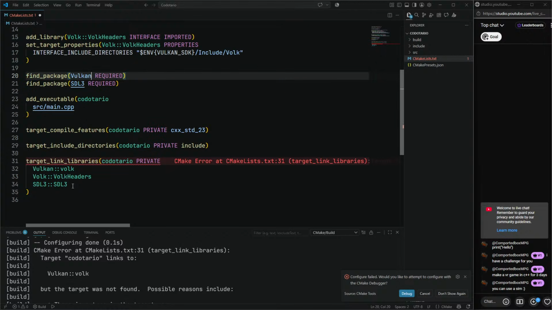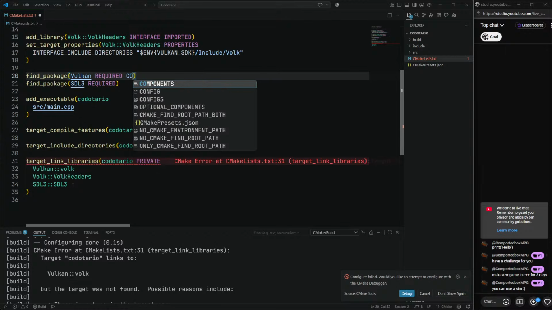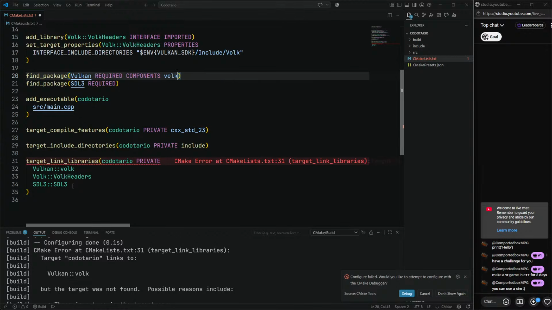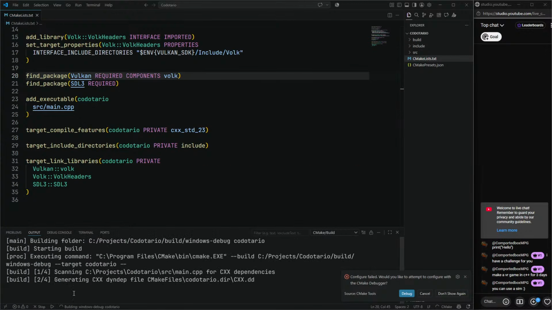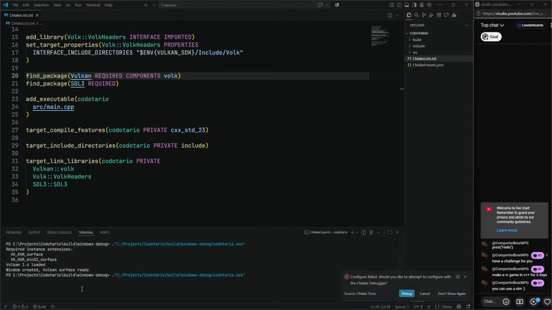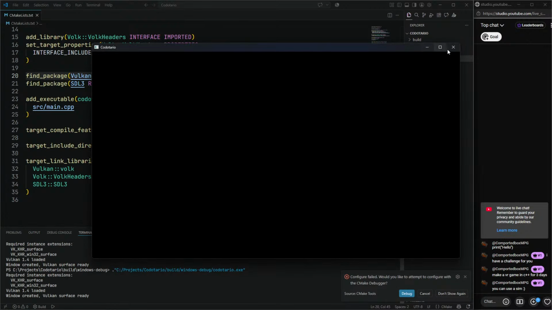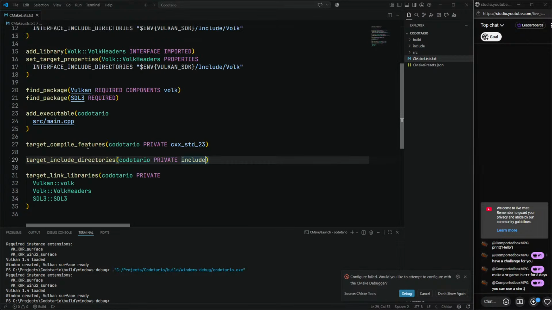Or maybe I need to say required components Vulkan. How about that? Ooh, okay. So you just say required components Vulkan. So that's how you do it.